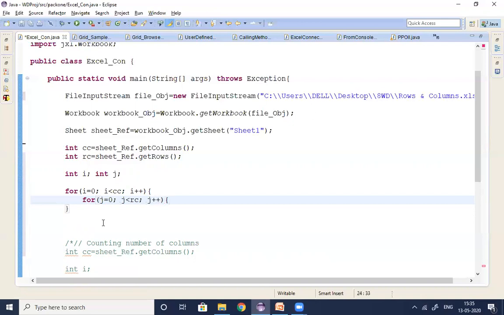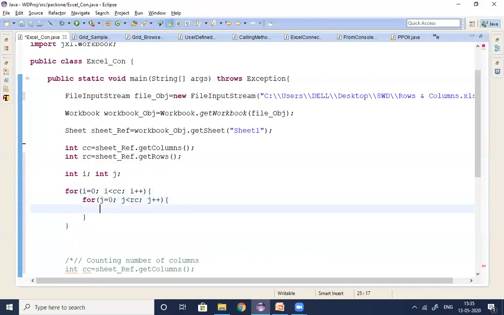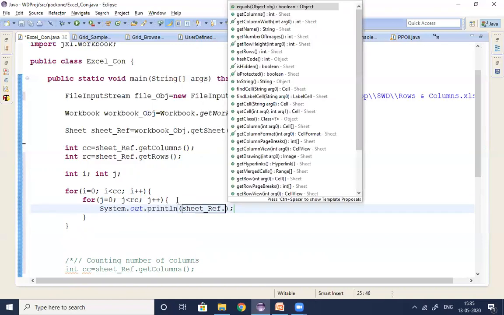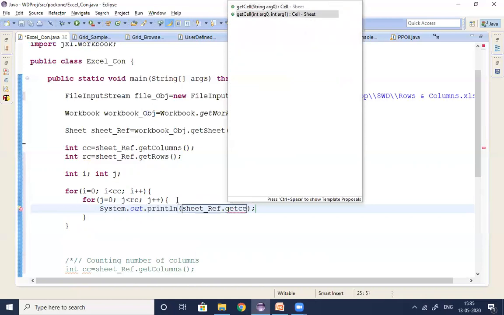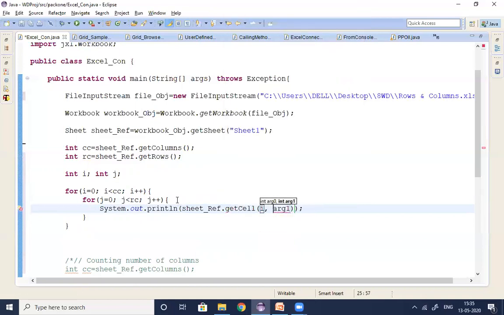That means how many columns are there, that many times it will execute. And how many rows are there, that many times it will execute, guys. And here inside it, System.out.println, sheet reference dot getCell of i comma j. What is the meaning of i comma j? Column number and row number, guys.